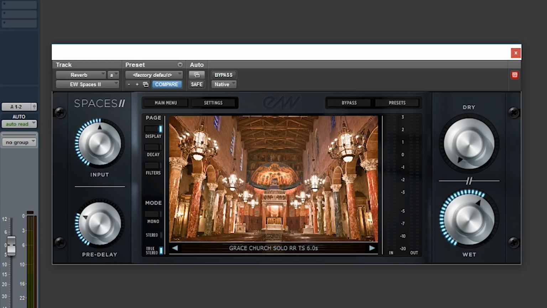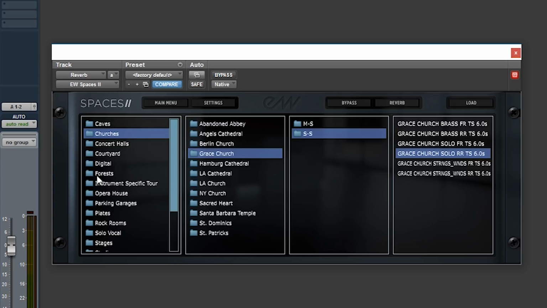It's beautiful. It's a little too epic for this particular track, but you kind of get where we're going with this. You can recreate acoustic spaces beautifully. Now, of course, there are also presets for sound effects, for Foley, for post applications.